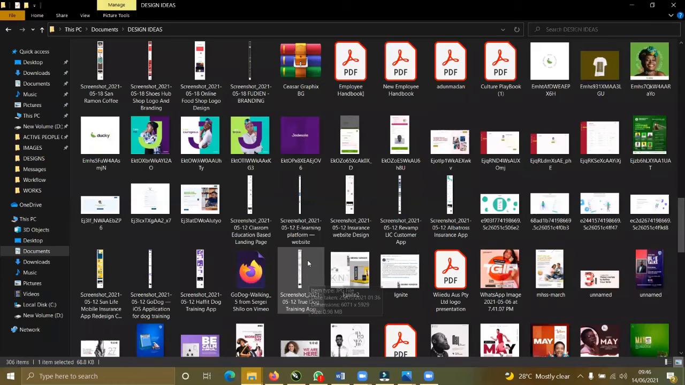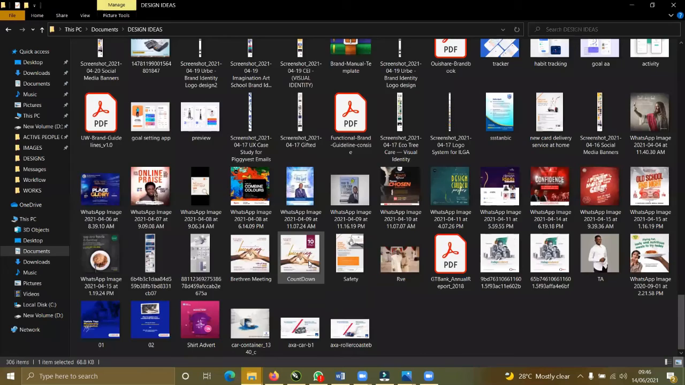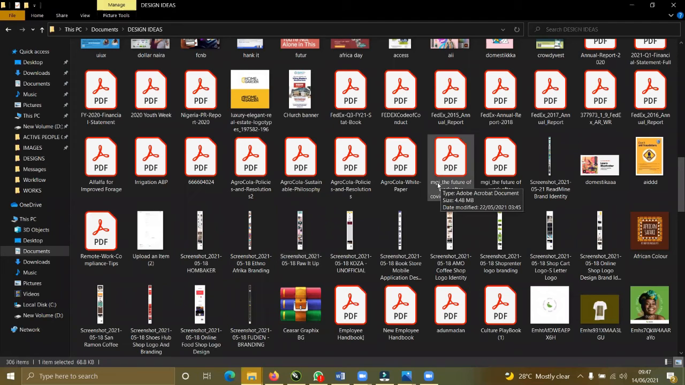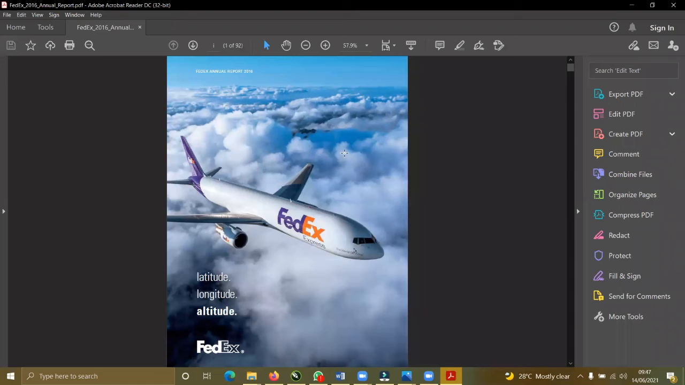On my former laptop, I have a folder for product design, for logo design, for flyer design, for documents, for a lot of things. Even when I see documents online, when I see people's documents and I like them, I usually download them and save them. For instance, there was a time I saw the FedEx annual report of a particular year. I'm trying to open it now so that you guys can see it. I hope you guys can see the FedEx report. You can see a plane, right? I think I saw this on their website. I downloaded it.